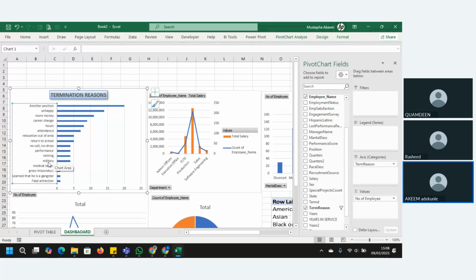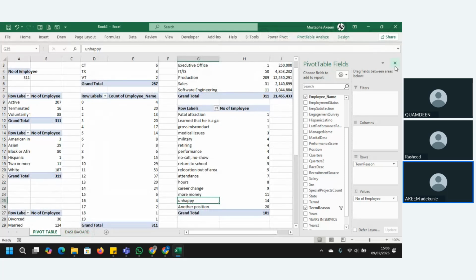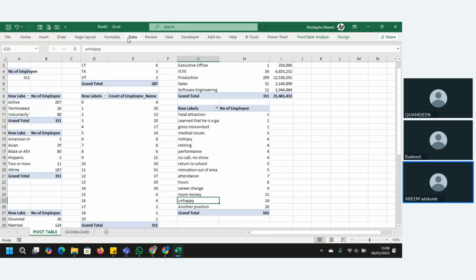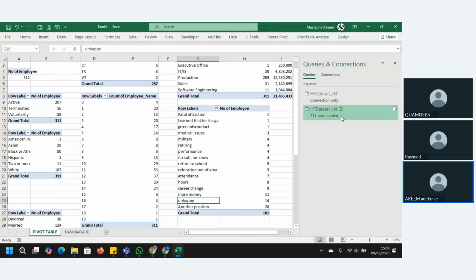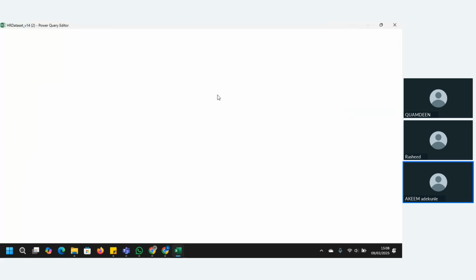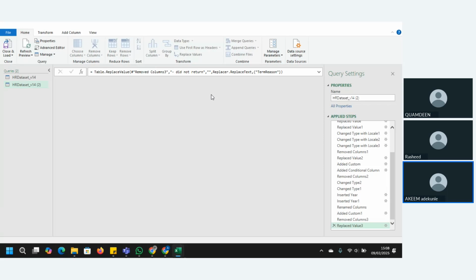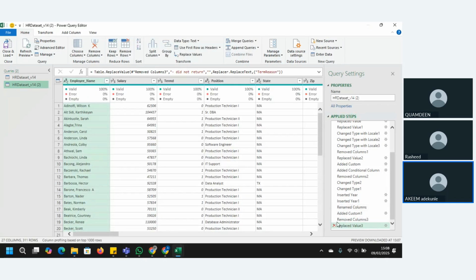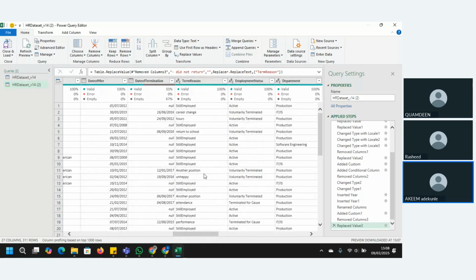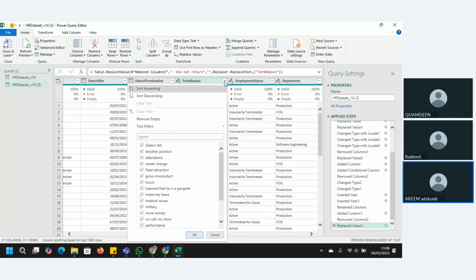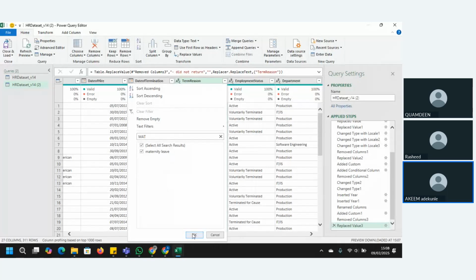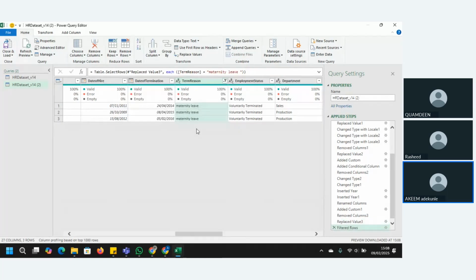No show. Performance, medical issue. You don't overdo now. That is it. Print value. Let's check it. Maternity leave again. Check maternity leave. See there. Maternity leave is there. There are three.